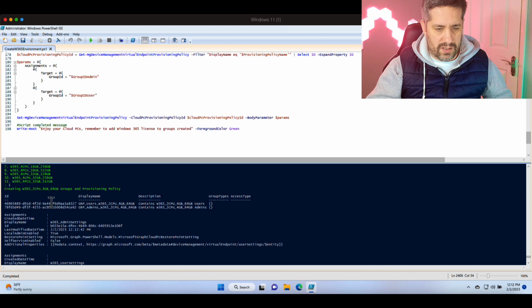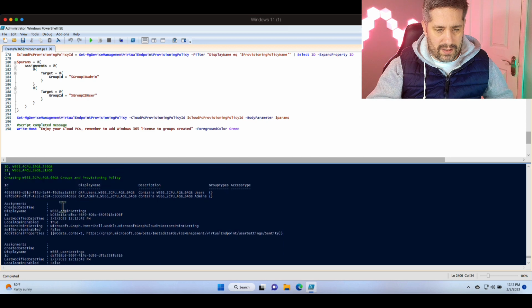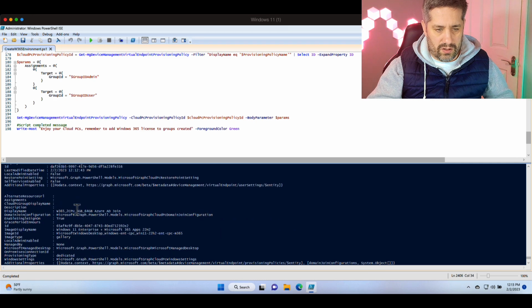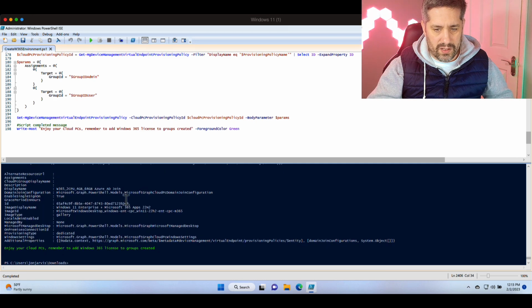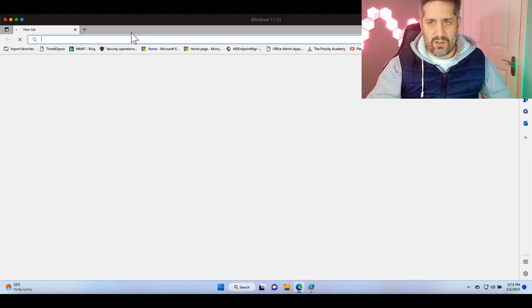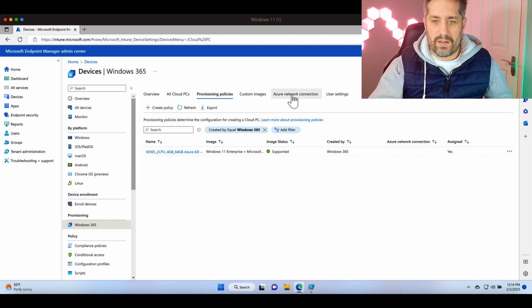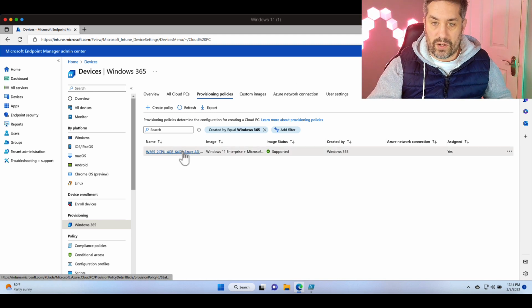And as you can see here, it's created some groups, given me display names for the groups, and it's quite nice. It goes through, creates your admin settings, it goes through and creates the provisioning policy, and it's all done really quickly. So now let's just log into Intune. Cool, so now let's have a quick look and see what's been created.